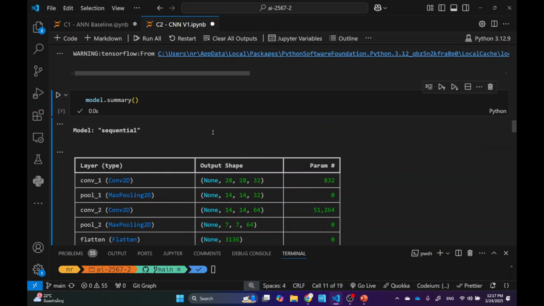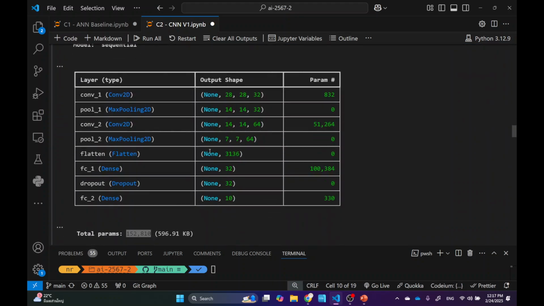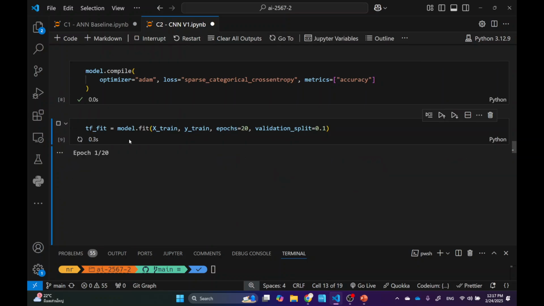But you can combine this one later. If you want it to be smaller, you can change this one to maybe 16 or something, and it will be smaller. But I want to keep it like this right now, okay? So this one is 152, and then I want to compile it with Adam, and the same loss function, and I'm going to run it.